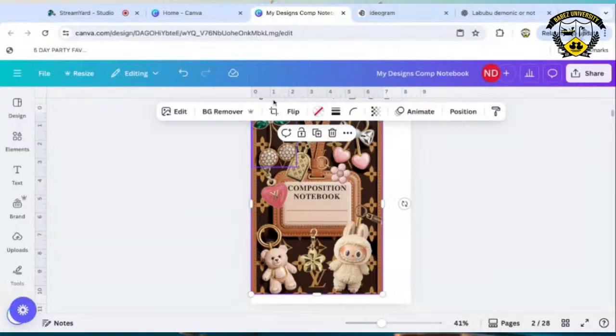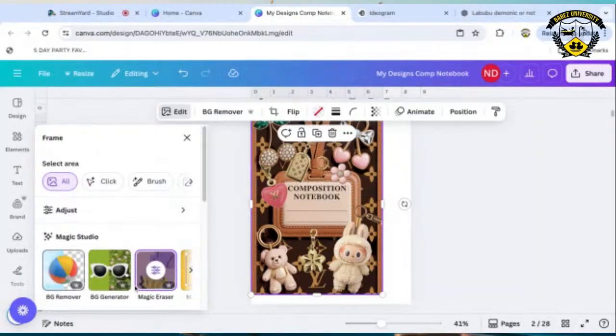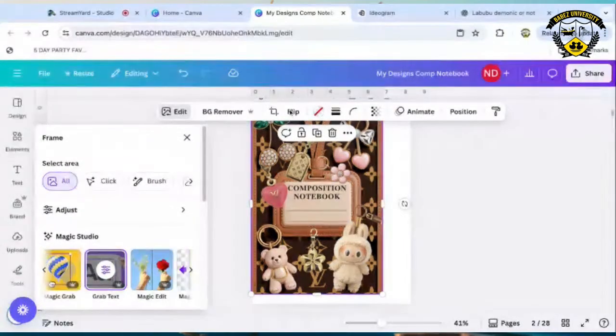No, it's hit highlighting. We went into edit, and then whatever we needed to move, we moved. Whatever needed to be erased, we magic erased. Whatever needed to be grabbed, we magic grabbed. And then we just moved things around the way we needed them to be. And then we came up with this notebook.